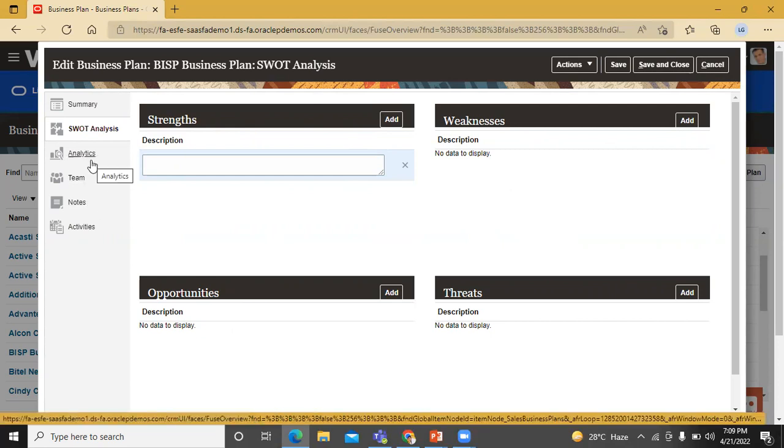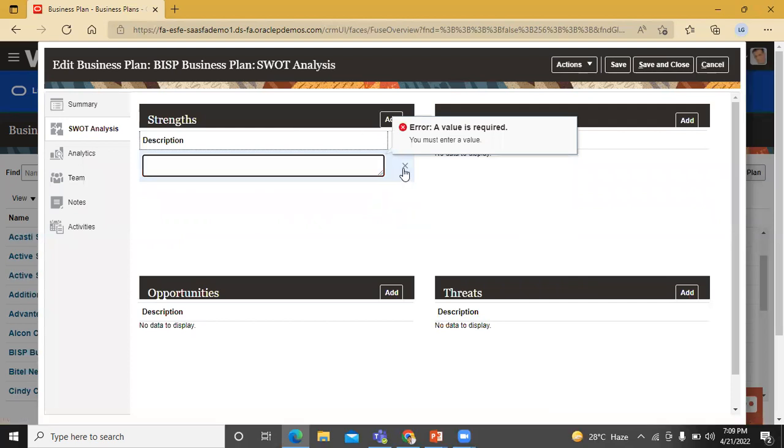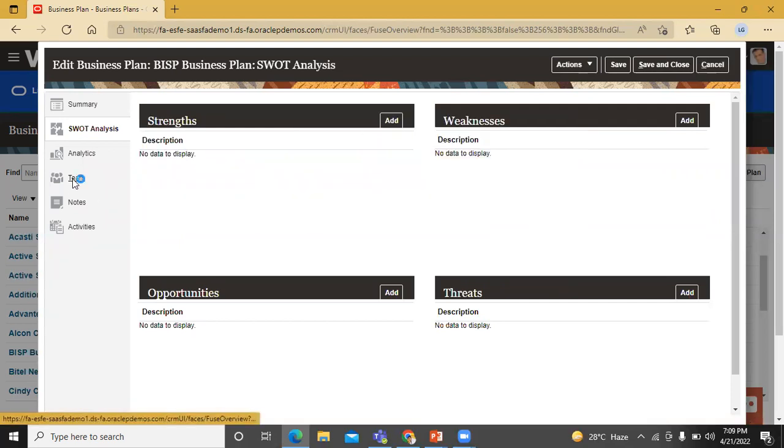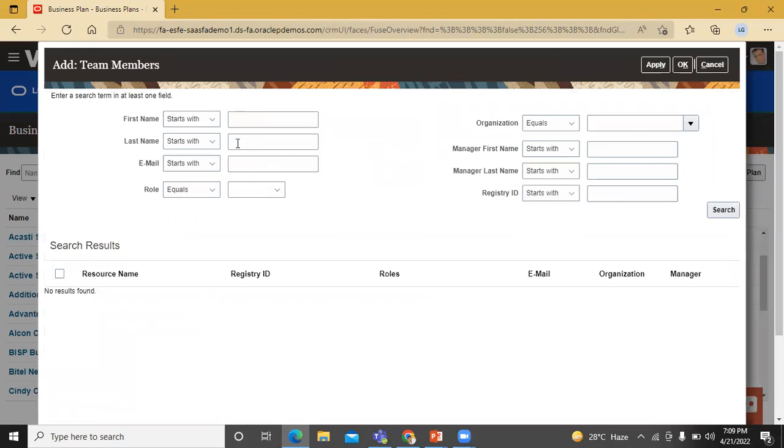And now analytics. So the analytics shows where your business plan stands. It shows the data of this business plan and all the things related to this business plan. Come to the teams. So these are the teams for this business plan, and these are the sales resources who have access to this business plan. So you can add a member over here by clicking this button. You can search from this and select this, and you can add this.